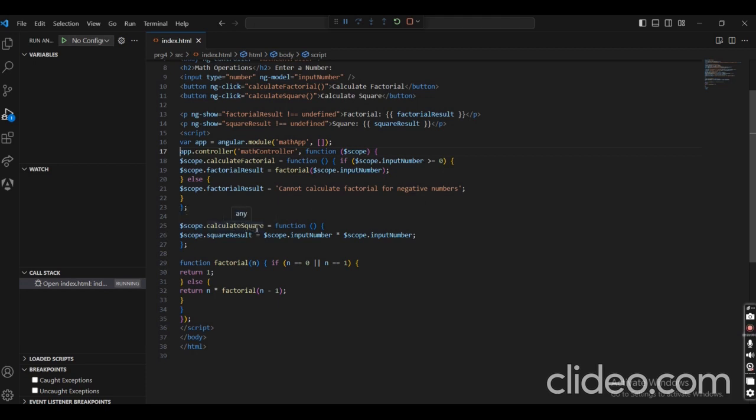Next is to calculate the square of a number. For that we are writing the function, that is scope input number into scope input number. It is going to display the square of that particular number. Next one is the function for the factorial. If n is equal to 0 or n is equal to 1, it is going to return 1. Else it is going to calculate the factorial for that.